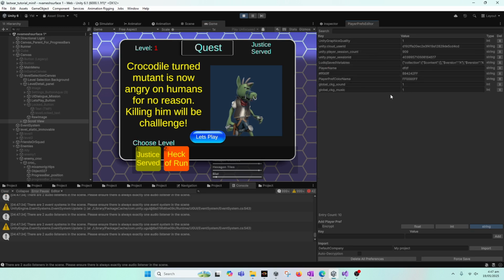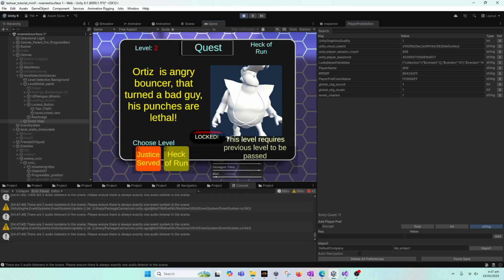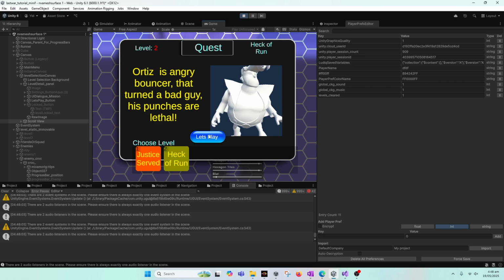And the second thing you will do to check if it's working fine is add a key. So this is the level cleared, and put the value to 1, and now if we go here, let's play should be visible, which it wasn't because we gave the string value. So now we'll put again, give the value int here, and now select 1, and now it's visible, let's play.